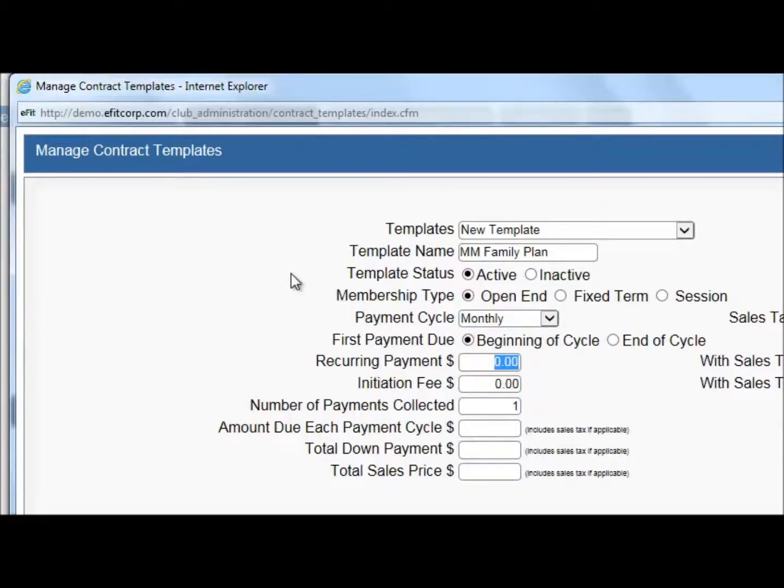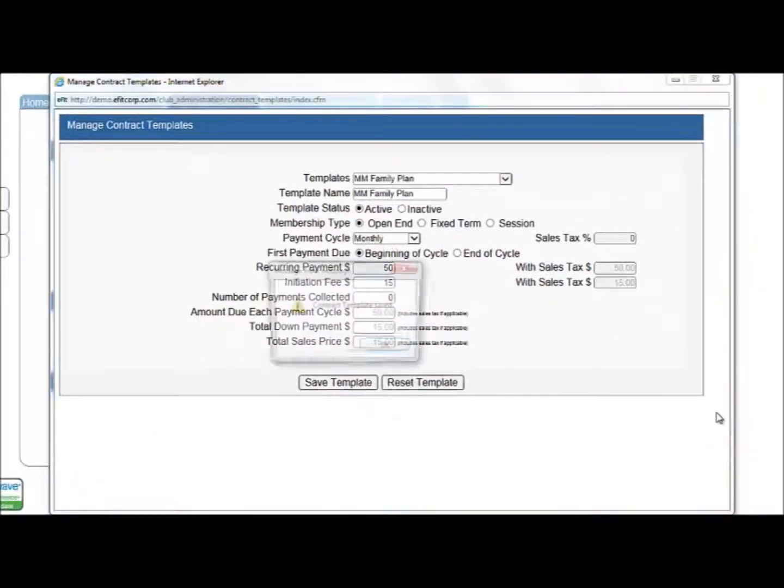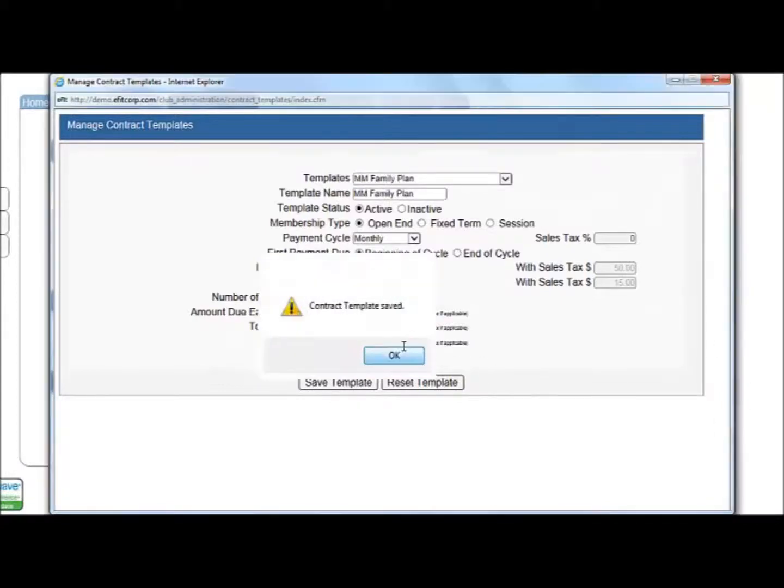Recurring payment amount is however much you want to charge each month for this particular type of account. Initiation fee, if any initiation fee is associated. Again, number of payments collected. This is if you are collecting a payment directly at the facility this day for the membership, then you would go ahead and leave this as 1. If you know you will not be collecting a payment at the facility, you can go ahead and change that to 0. This will tell our system that you want our side at eFit Financial to charge the payment for you. Then you can go ahead and save the template and it will be available for you from now on.